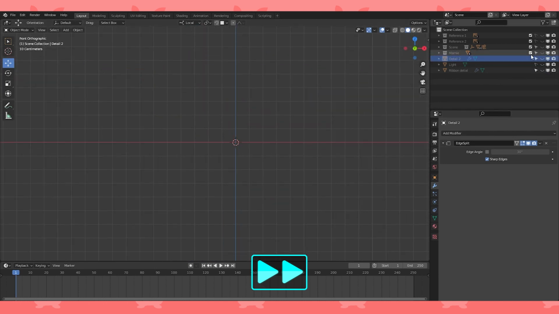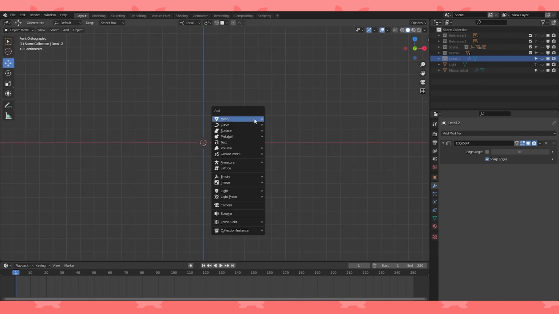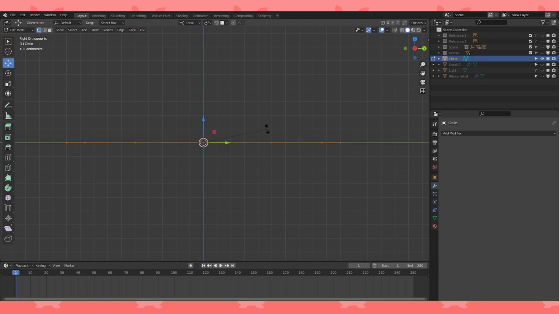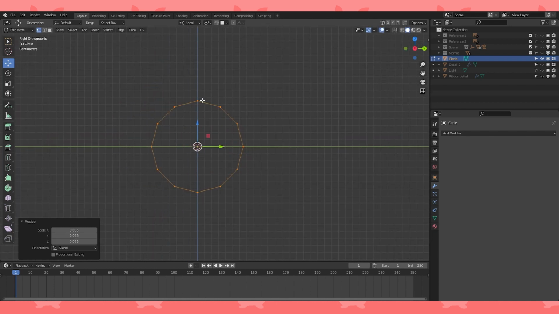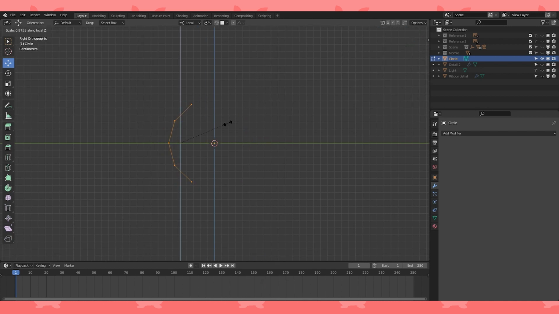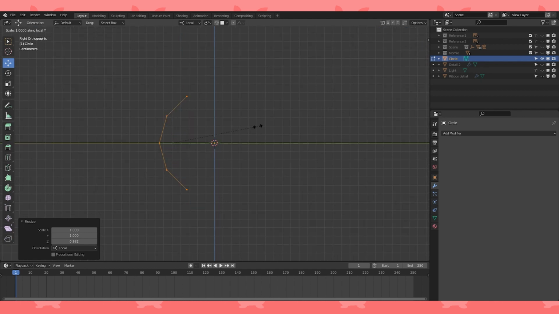Hide everything, and let's make this thing on her sleeves. Shift A, add a circle with 12 vertices. Tab into edit mode, rotate by 90 on the Y axis. Scale down. Select and delete these vertices. Select the remaining vertices, scale down a nearly imperceptible amount on the Z axis.